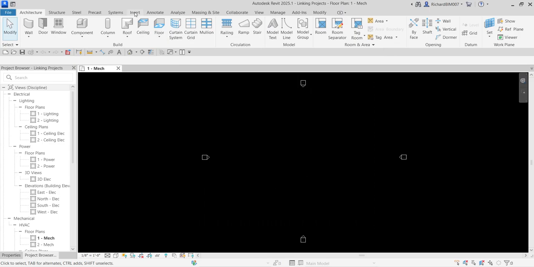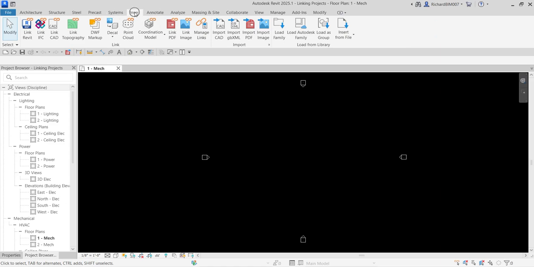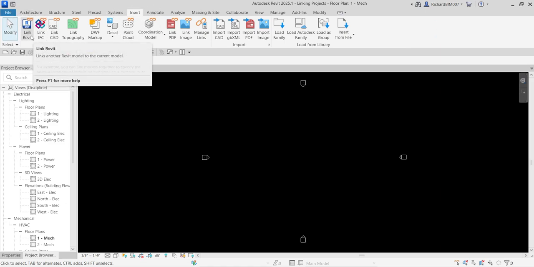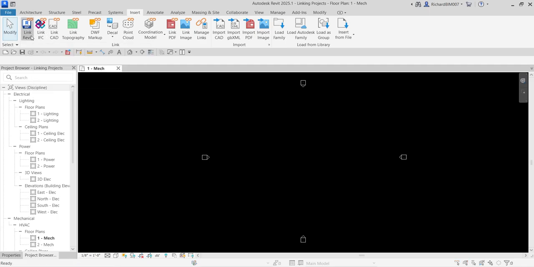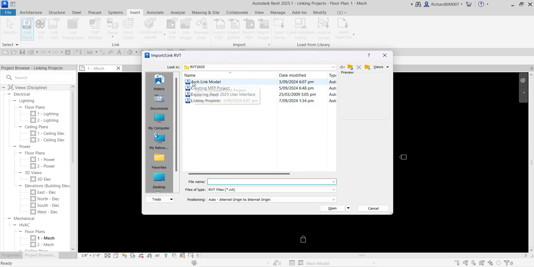Okay, now let's link the project. So let's go to insert, and then after that I'm going to select link Revit. So it links another Revit model to the current project or current model. So let's link Revit, and then I'll use architectural or arch link model.